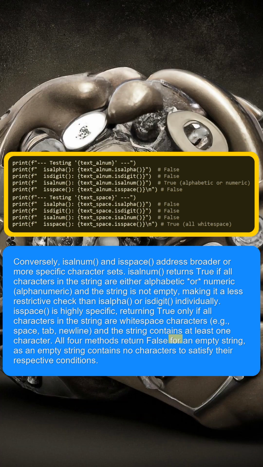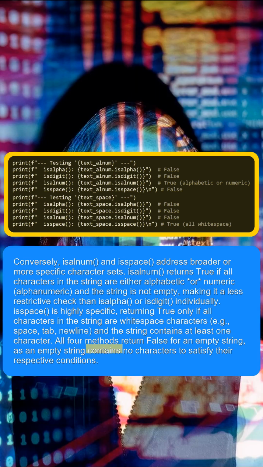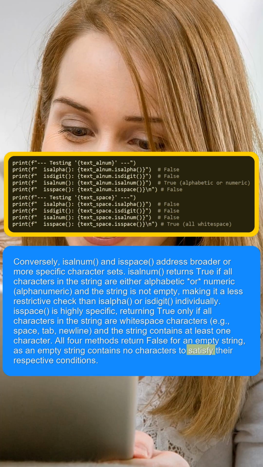All four methods return false for an empty string, as an empty string contains no characters to satisfy their respective conditions.